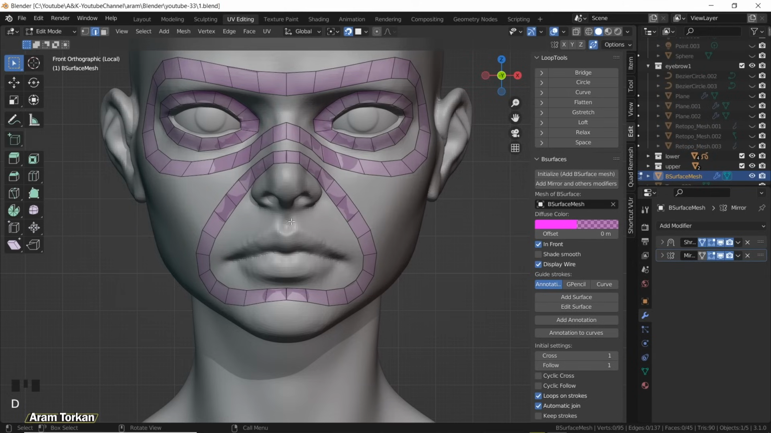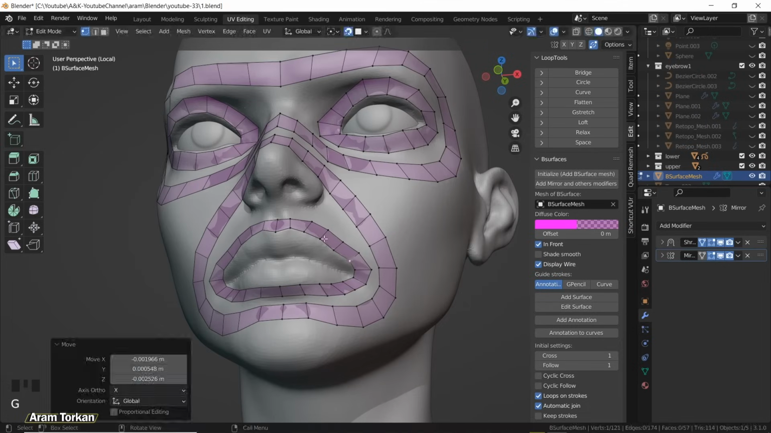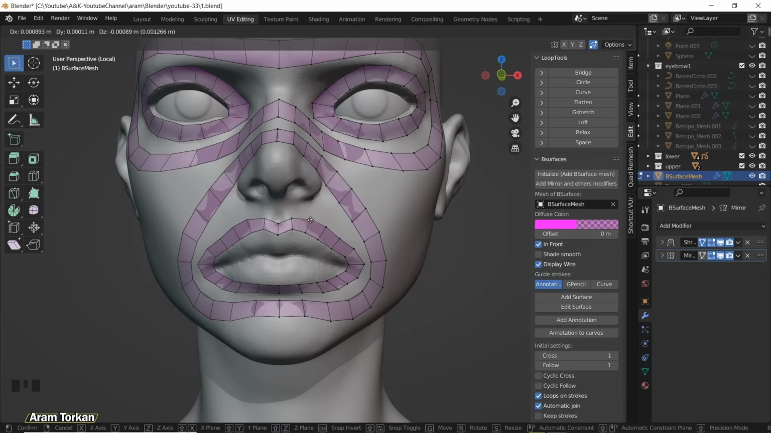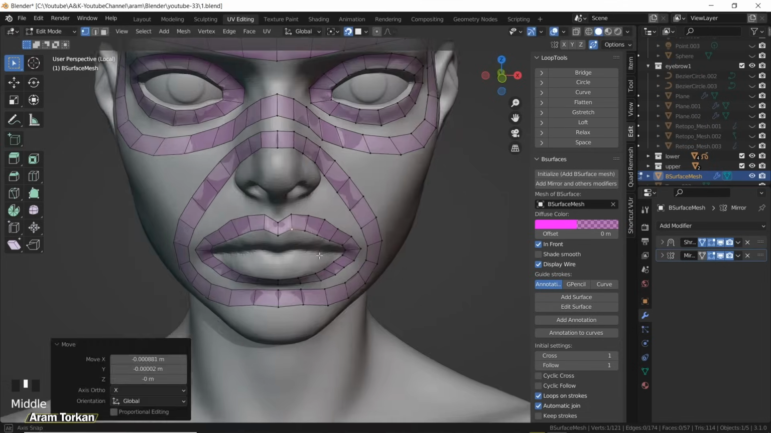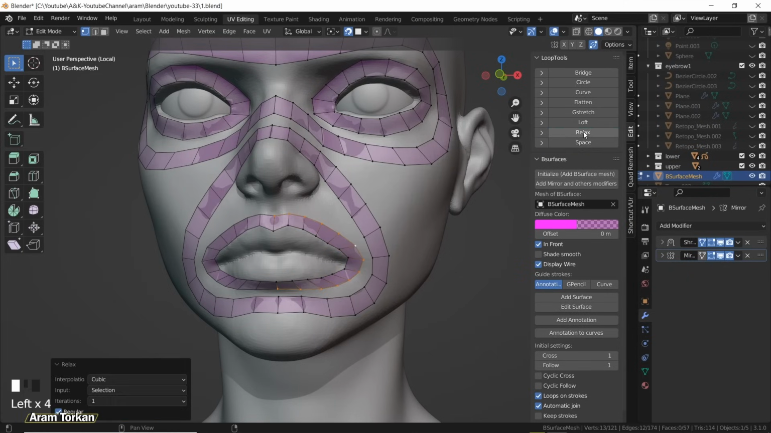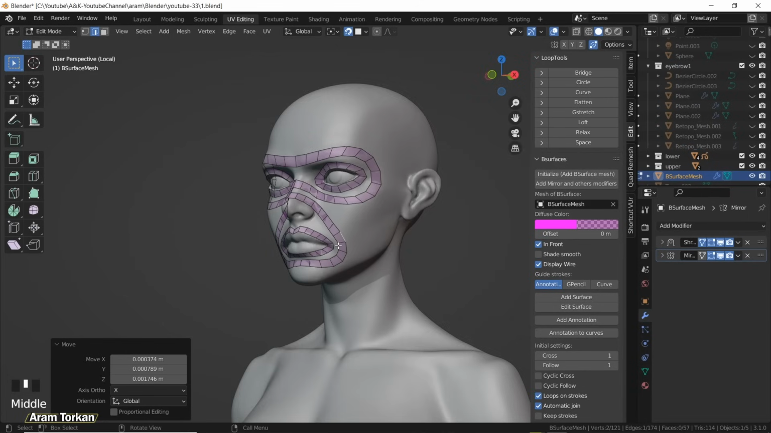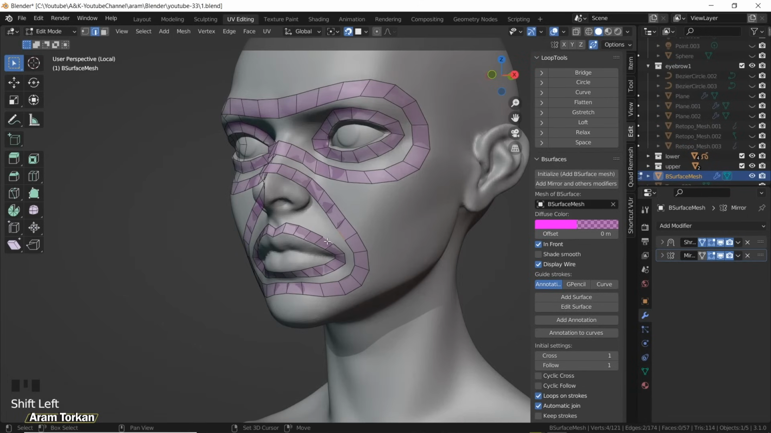So I'm gonna create another essential loop which is around the mouth. Draw these lines here and then click Add Surface and then snap these points together. Then start moving these points and cleaning these polygons, and then you can again use these loop tools here to relax the points.